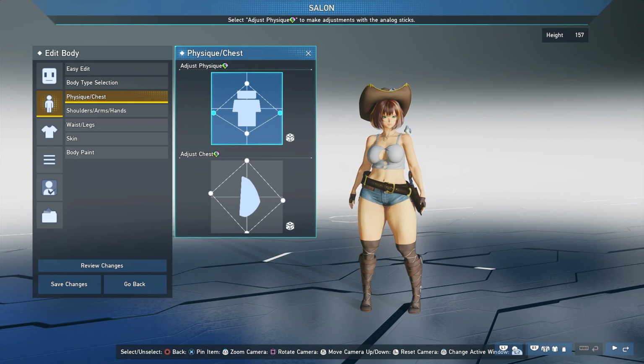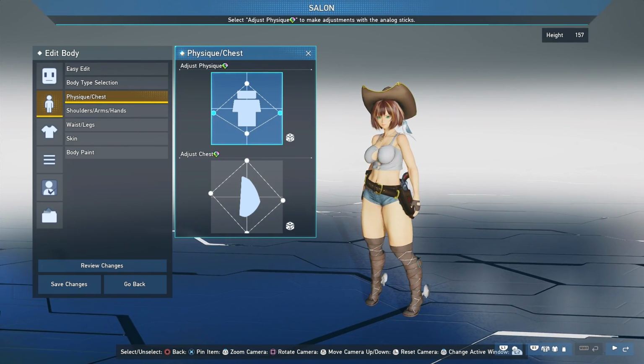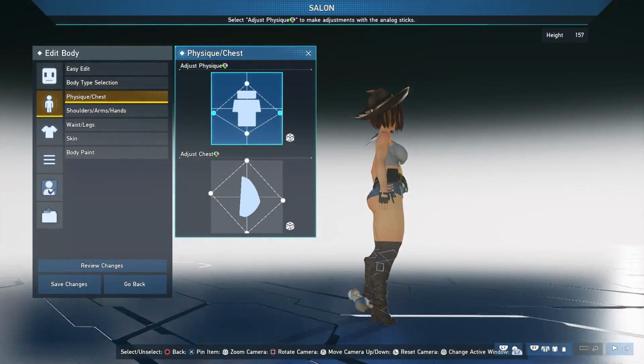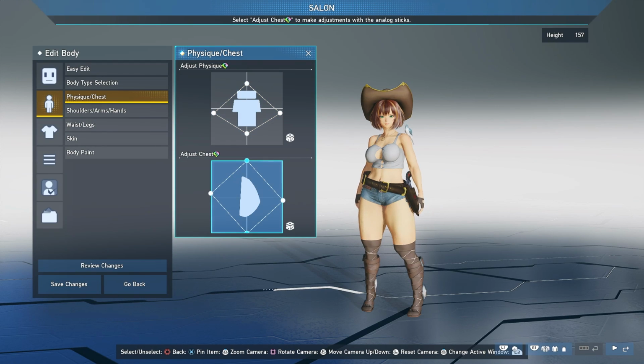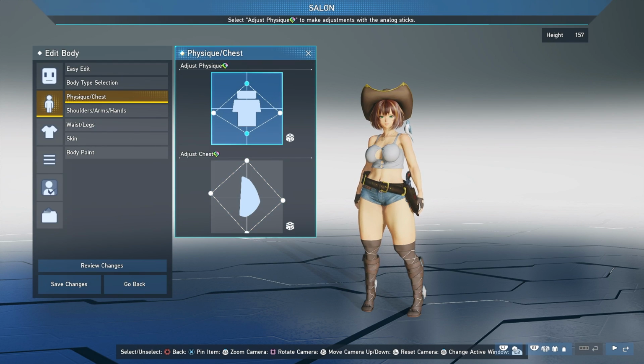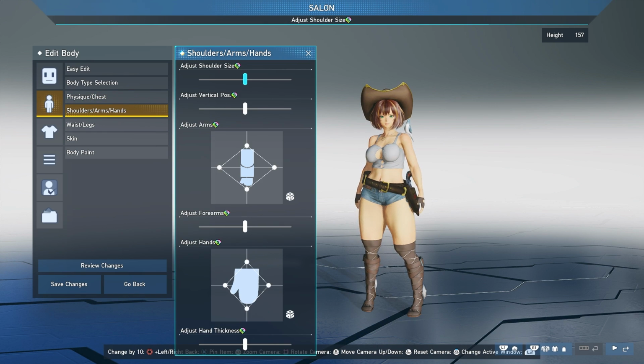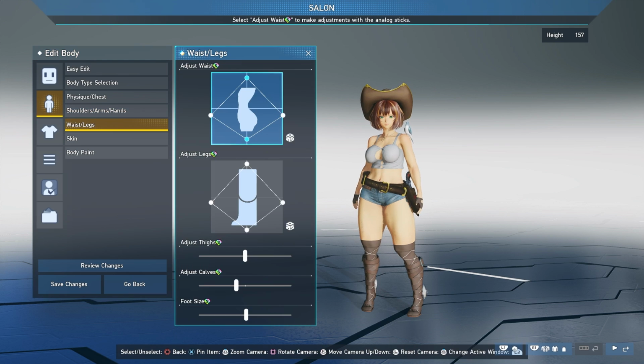Y'all could just adjust this varied by your taste, of course. Some people are gonna want more thick, some people are gonna want less. You can see that I didn't max them out all the way, but I gave her quite a bit of thick. She's pretty curvy. Here's the rest of my sliders too. So you could just pause the screen and compare these to when you're looking at the sliders in the game, on your game. And then here would be my shoulders and hands. I didn't really change too much here.